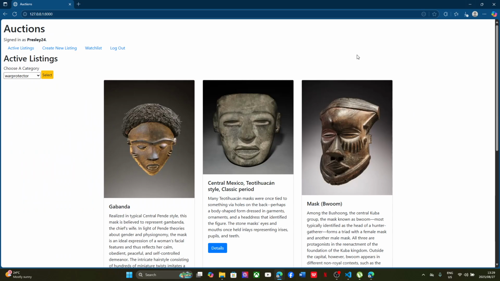Hi guys, this is my CS50 commerce project. So I'll walk you through the required functionalities, which includes creating listings, viewing active listings, bidding, watch list, comments, the categories, closing auctions, and the admin interface, right?